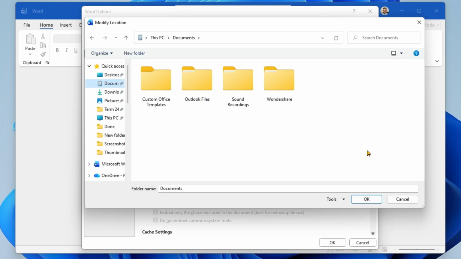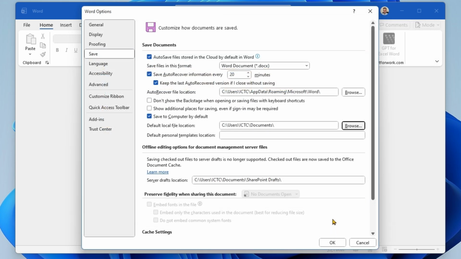Now choose the folder where you want Word to save all your documents automatically. You can choose desktop, documents, a custom folder, or even a folder on another drive. Once selected, click OK. Click OK at the bottom to save your settings.